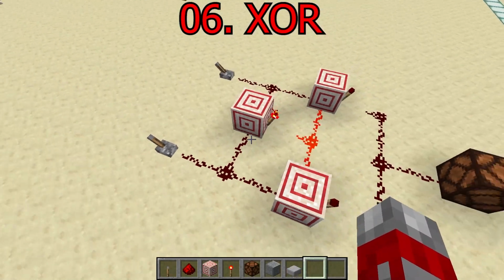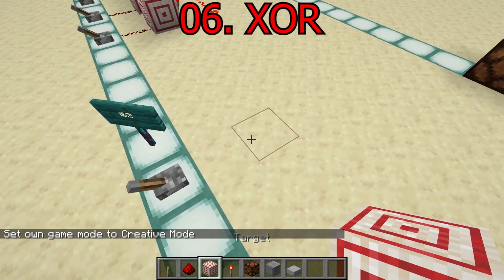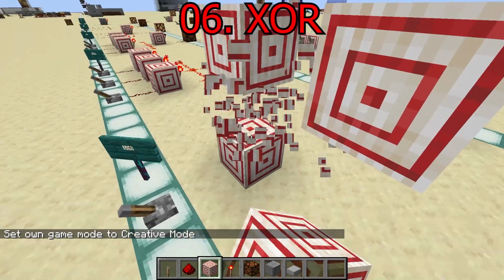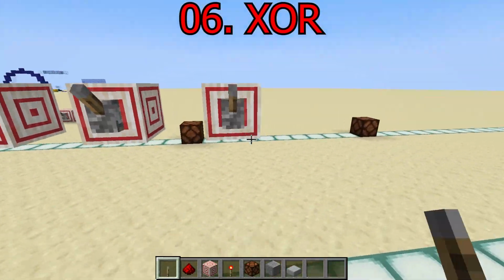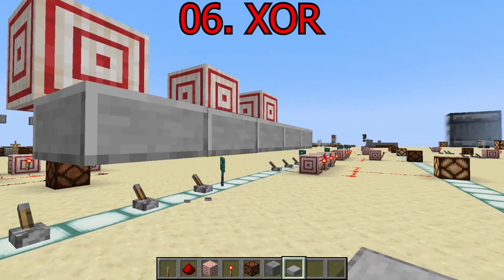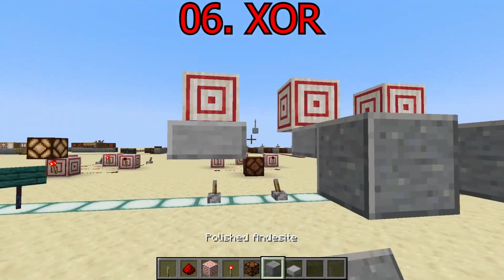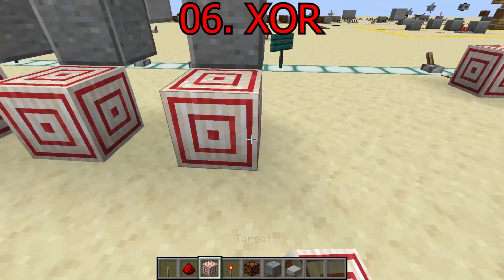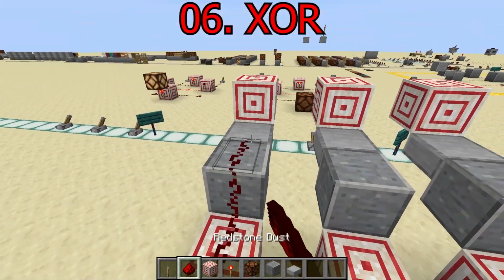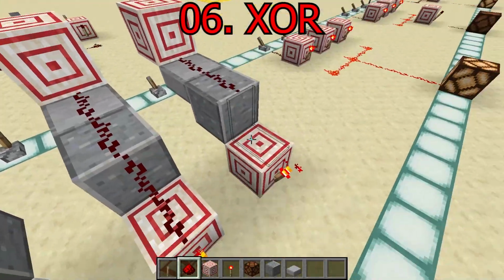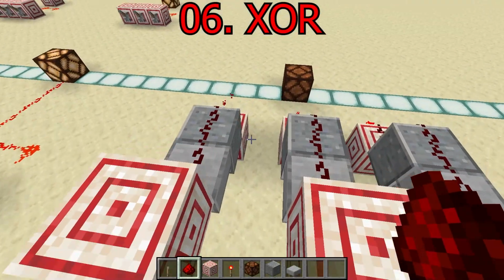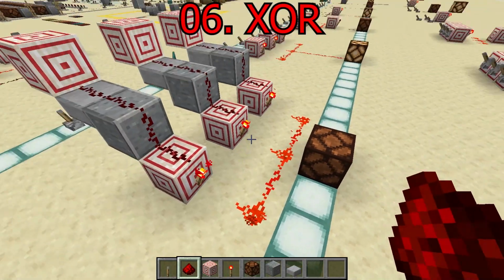Now how do we build one of these for 3 inputs or more? So let's take our target blocks and build the structure like this. Let's place the inputs up here. Then let's place these slabs, these blocks, and target blocks on the other side. Then let's place these torches, and with redstone connect these 3 lines. On the output, we connect all the 3 lines.